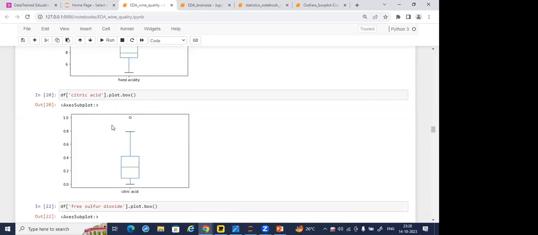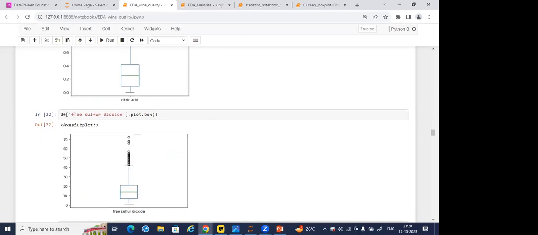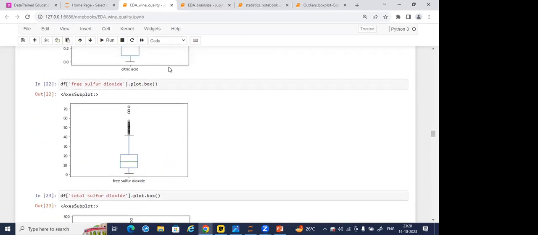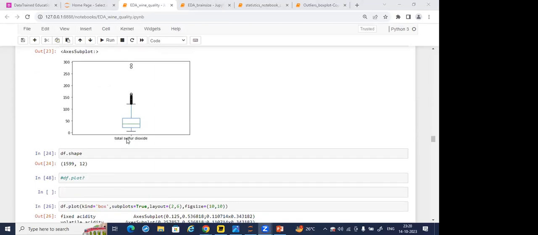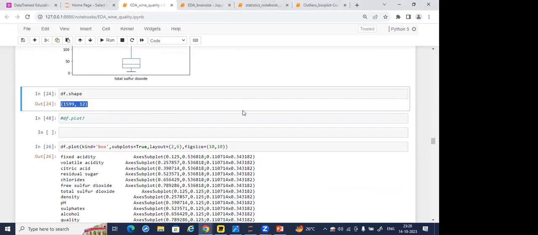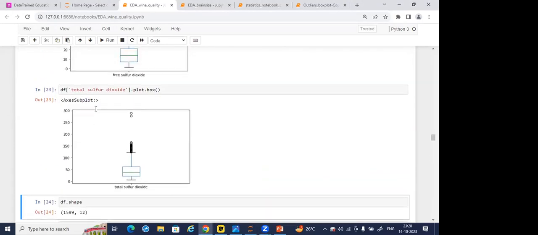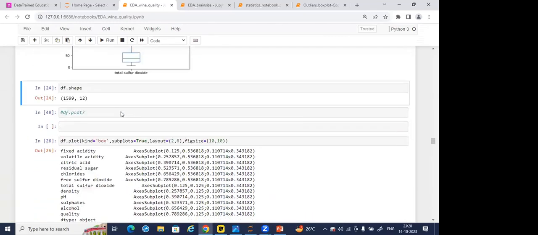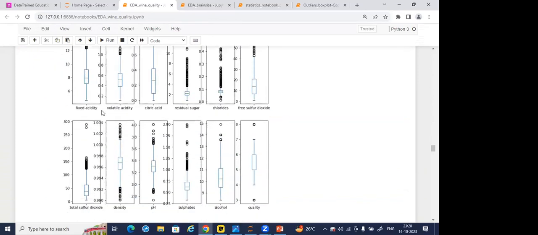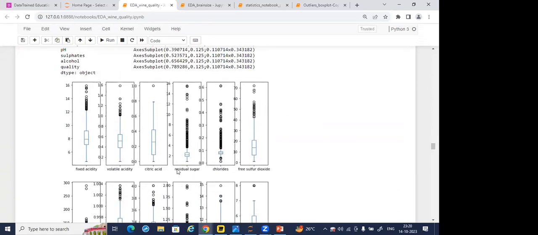This is the univariate analysis, where I make a one column graph. Free sulfur dioxide, yes, outliers are there. Total sulfur dioxide, yes, outliers are there. So basically inside this file, outliers are present. Shape is 1599 rows. Here I'm looking one by one, making univariate analysis. But if I want to see everything at once, I can see it in this way also. At a glance, it shows outliers are present.